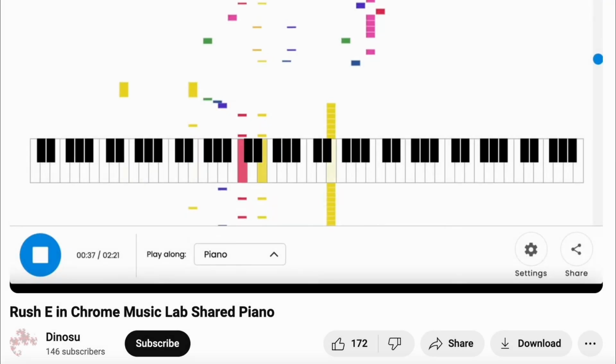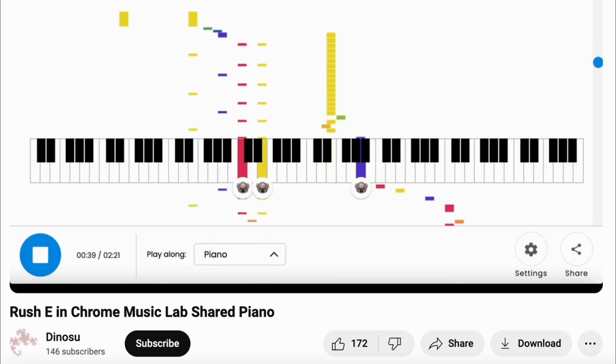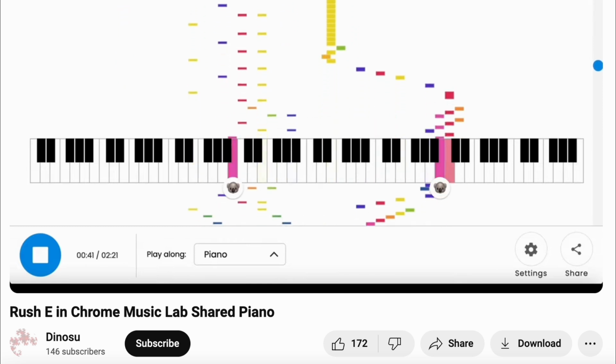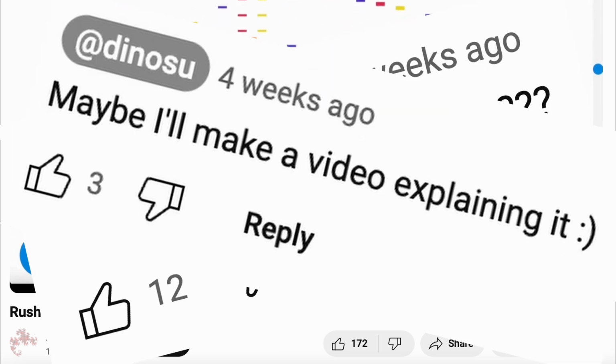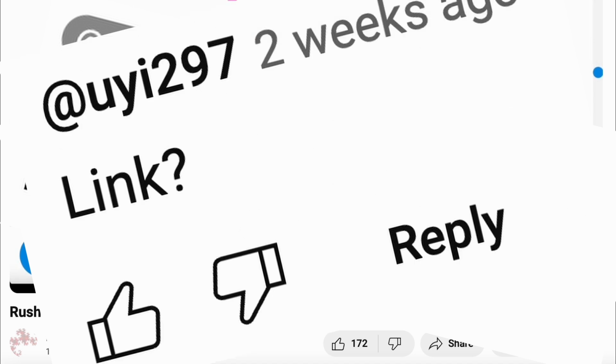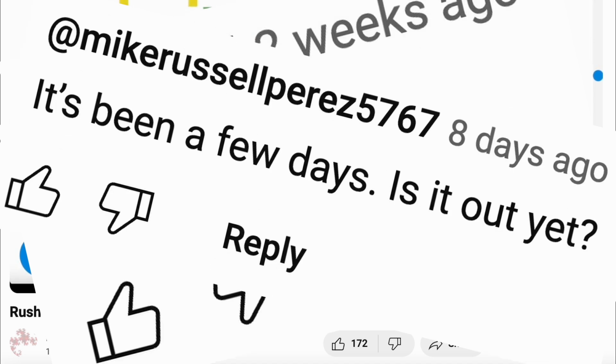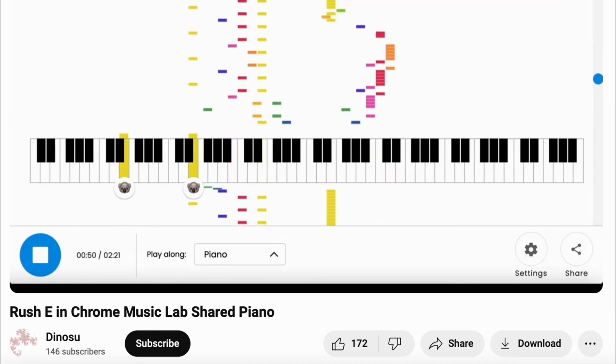I recently posted a video of the song Rush E being played in Chrome Music Lab's shared piano, and a lot of people asked me how I did it. Here, I'll explain my process of reverse engineering shared piano to play MIDI files.